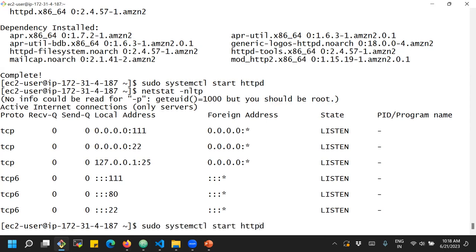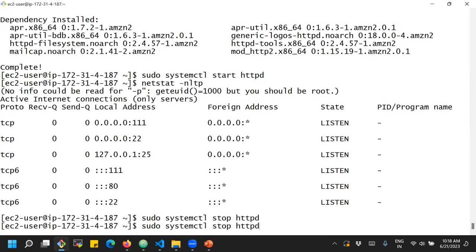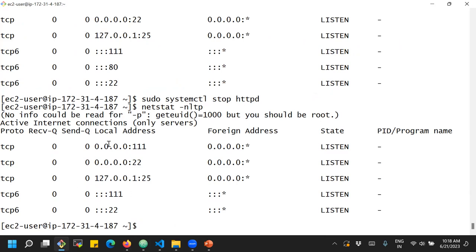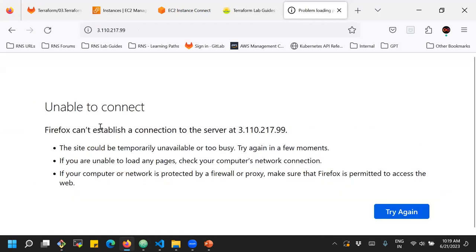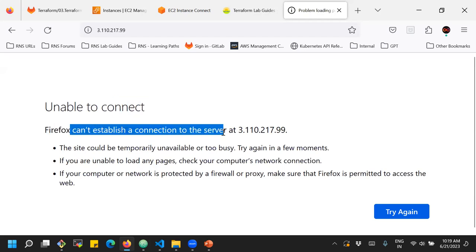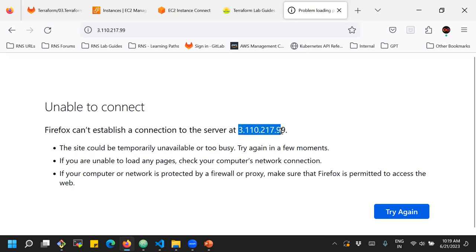Now let me go ahead and stop this service. Now port 80 is not listening. You don't see port 80 here, but 22 is running, that's SSH. Now if you go back to the browser and refresh, you see the page cannot be displayed. Firefox cannot establish a connection to the server. If you see this kind of error, unable to connect to the server, then this is a service issue.